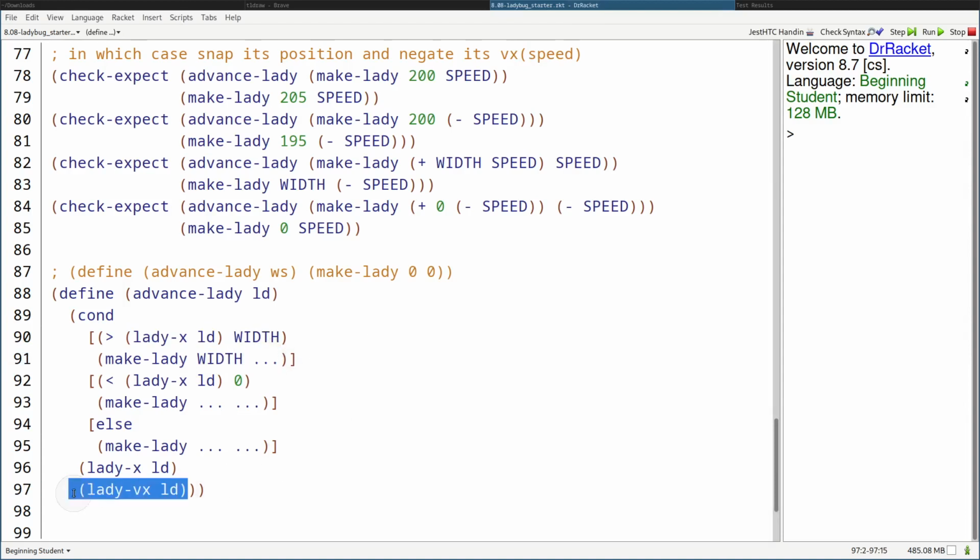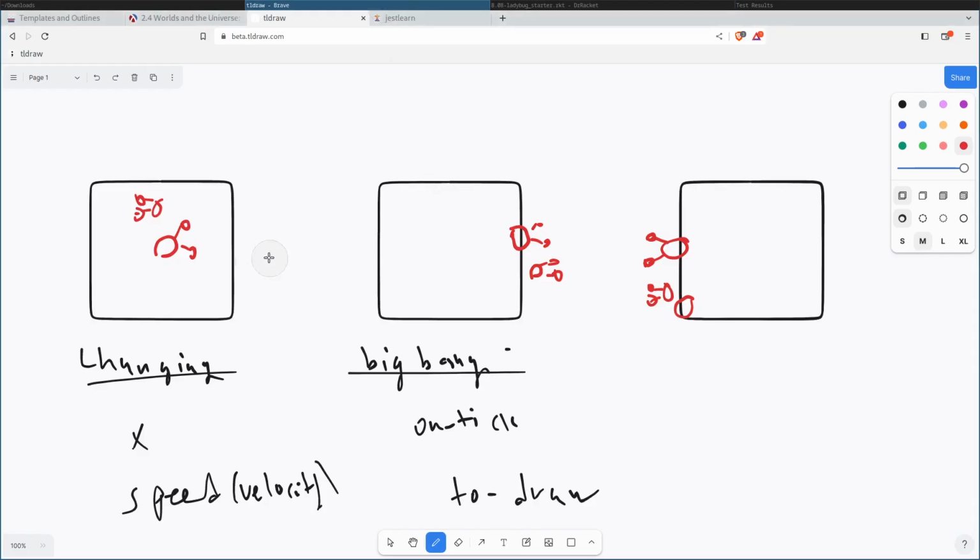So we can grab the speed out of the ladybug. We're going to multiply -1 times the speed, right? So if its speed right here is +5, and we multiply it by -1, we should get -5, which is going to go back that direction, right? So it's going to be walking this direction, like so. All right, so that's pretty much it.